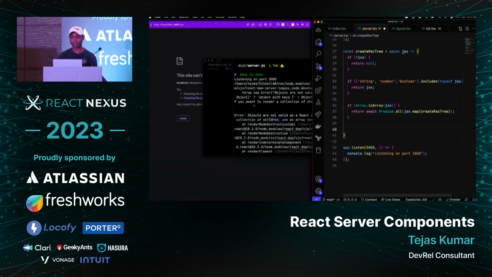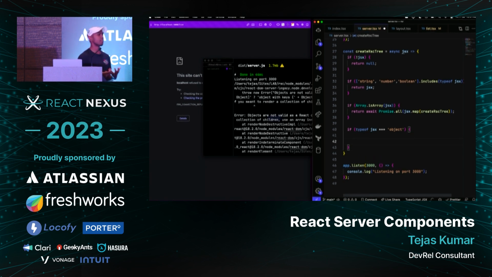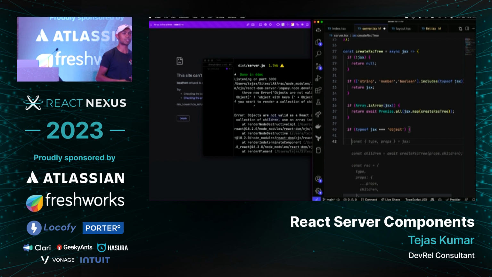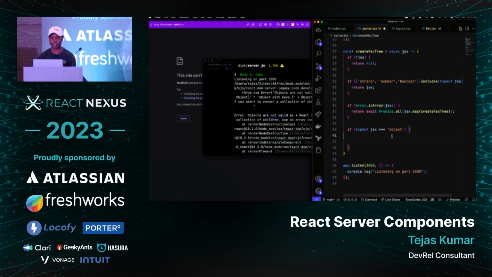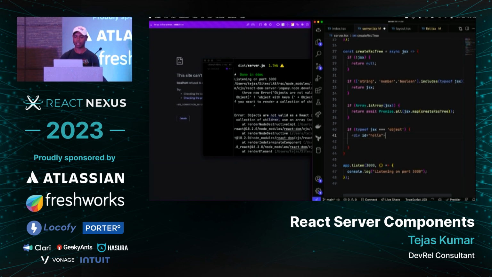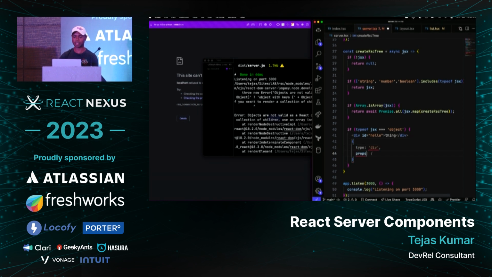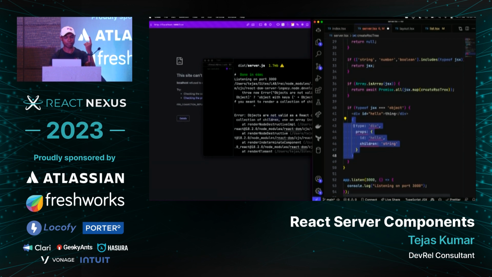Next is the fun part. If it's an object, here is where it gets interesting, because React elements are just JavaScript objects. I did a talk about this once called Deconstructing React. They look like this. For example, this JSX here, div with ID hello, in React is basically this: type div, props with ID hello, and children is a string. This is what that becomes, okay?